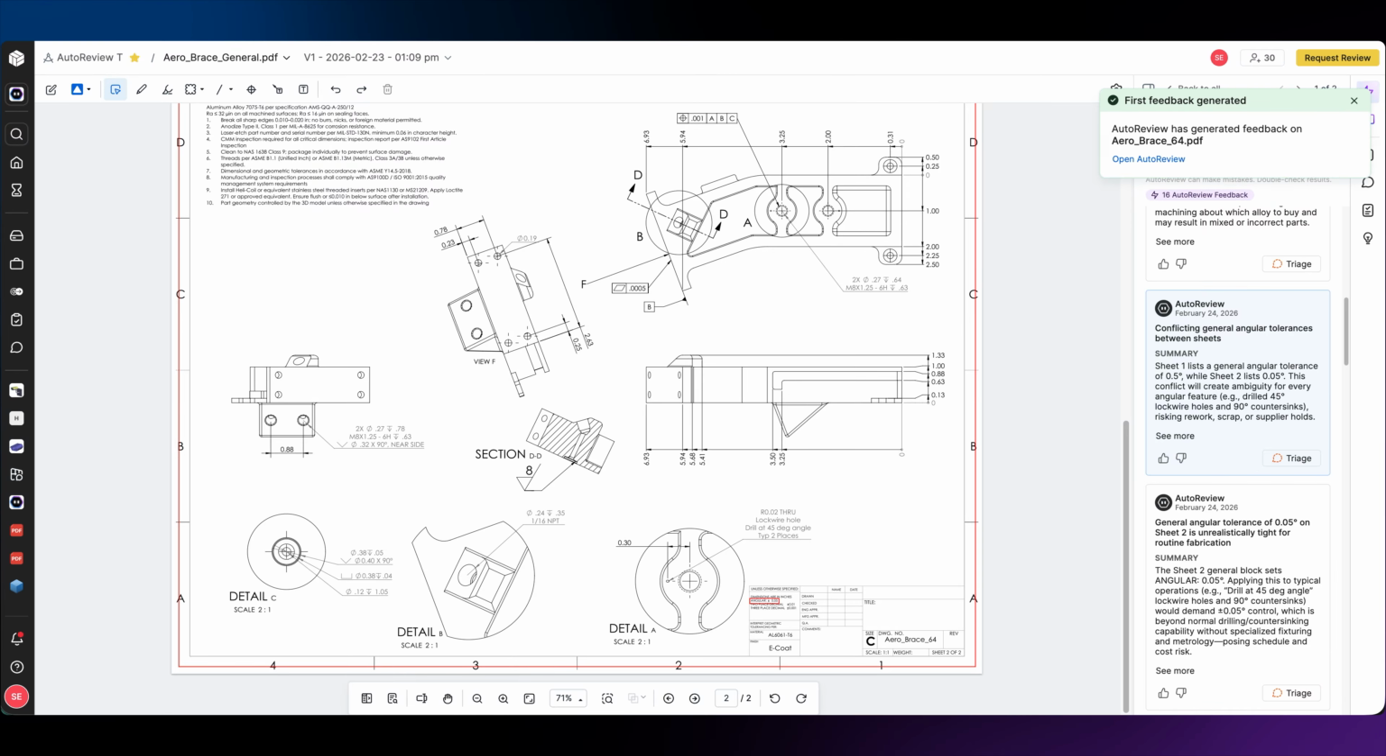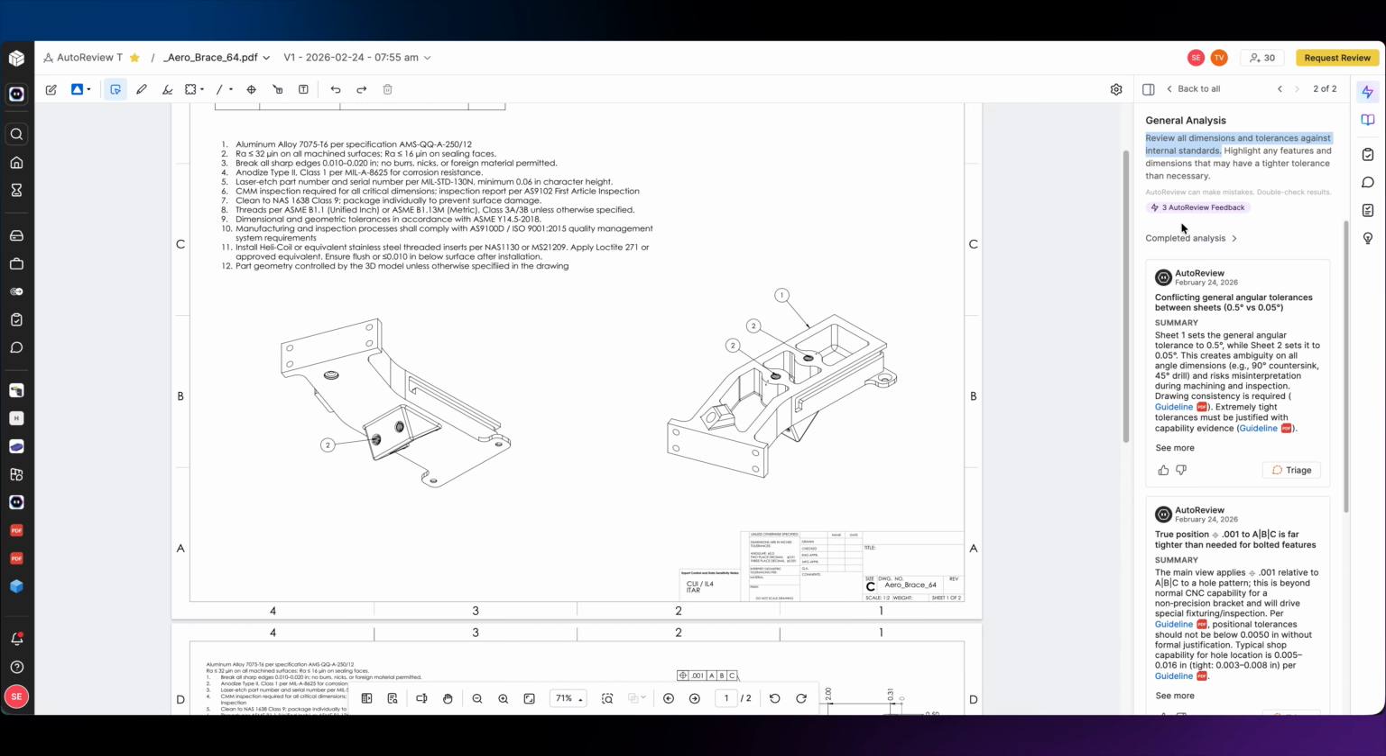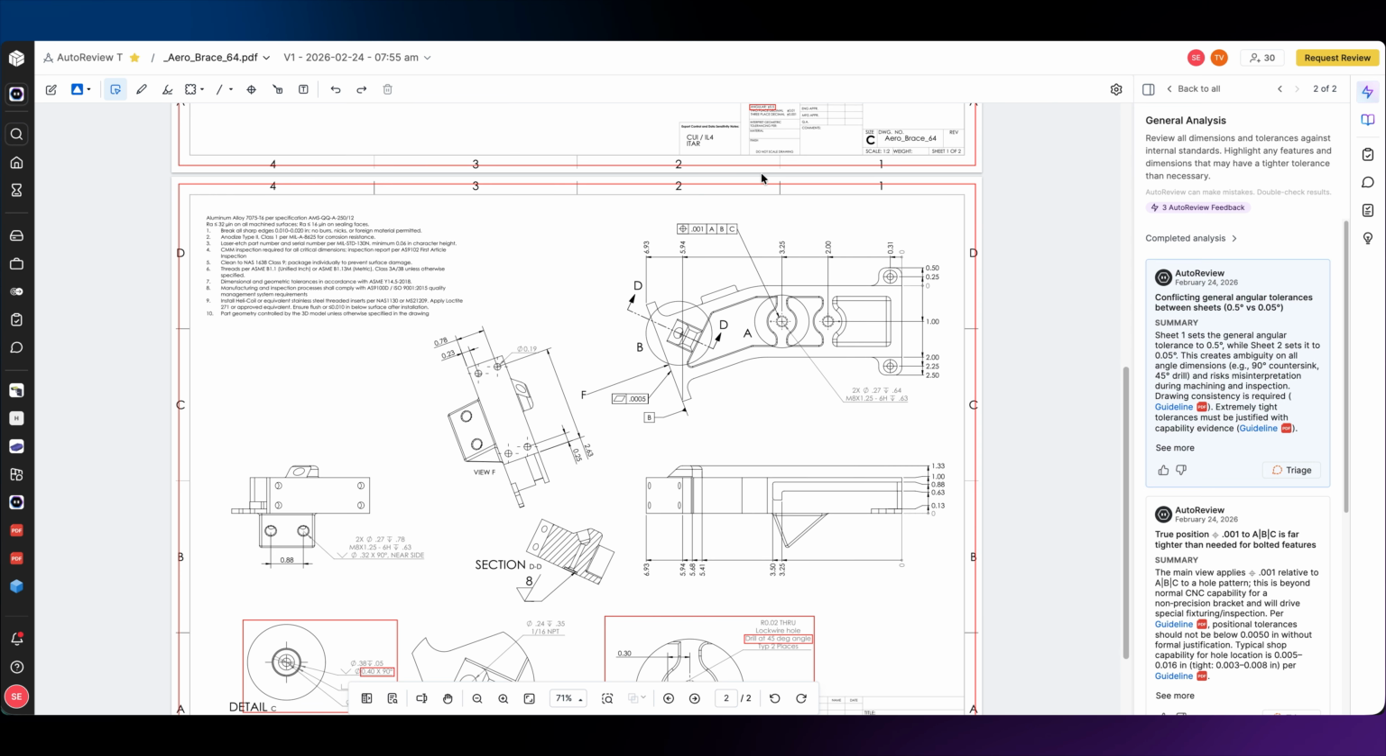In this case, I'm running an analysis that's concentrating on reviewing the dimensions and tolerances against the internal standards that my company has. So in this case, I have a much lower number of feedback because I've concentrated AutoReview to specifically call out those aspects of the drawing. Same idea, we caught that angular mismatch on the title block, but we're also surfacing that angular tolerance is quite tight and could be a potential problem for manufacturing.